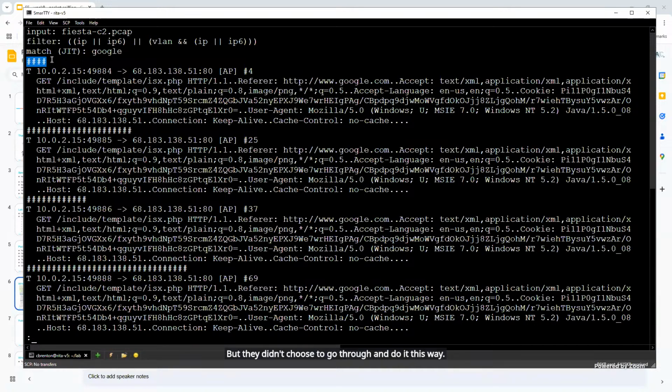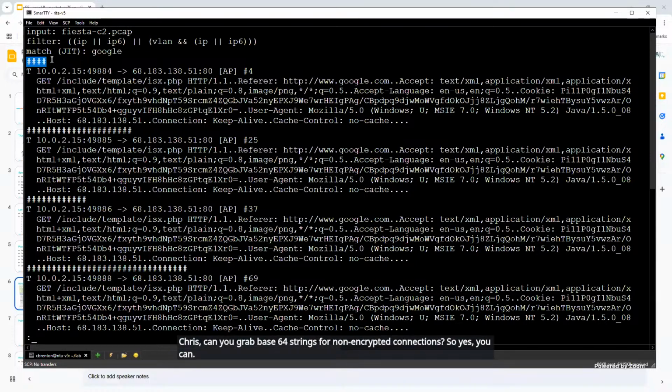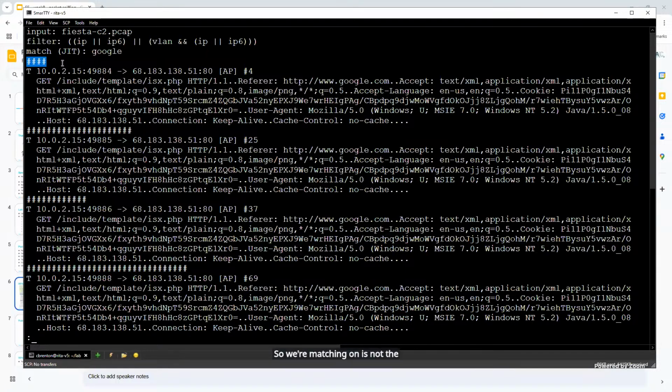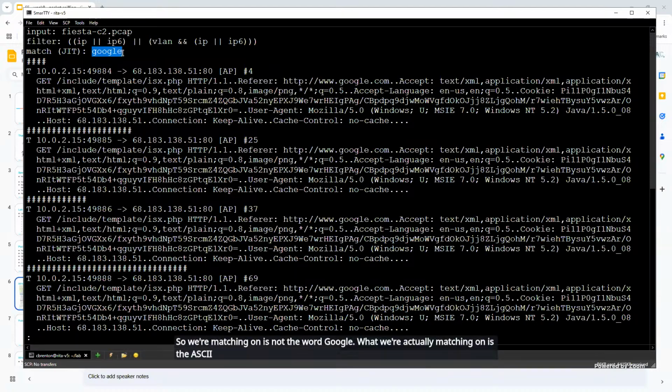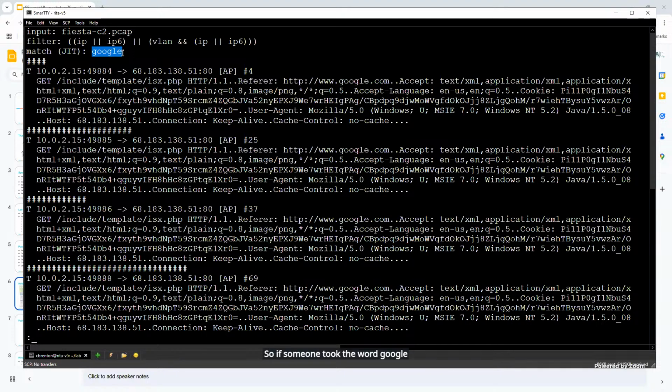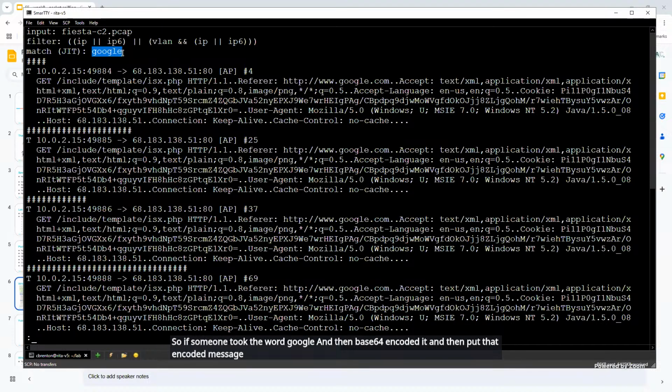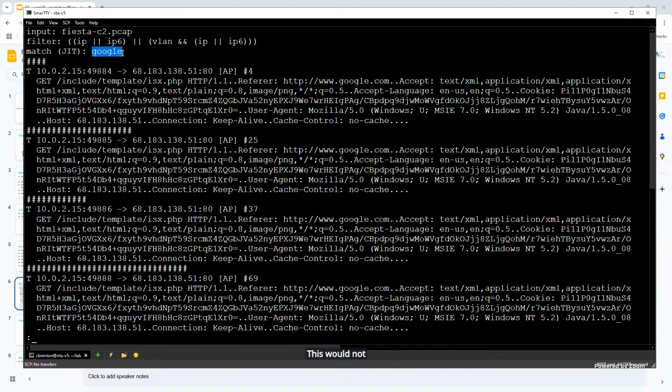Chris, can you grab base 64 strings for non-encrypted connections? So yes, you can, but it has to exactly match. What we're doing here is a regular expression match. So what we're matching on is not the word Google. What we're actually matching on is the ASCII equivalent to that in binary, because that's what's going by on the screen. So if someone took the word Google, base 64 encoded it, and put that encoded message inside the packet when they sent it, this would not match against that.